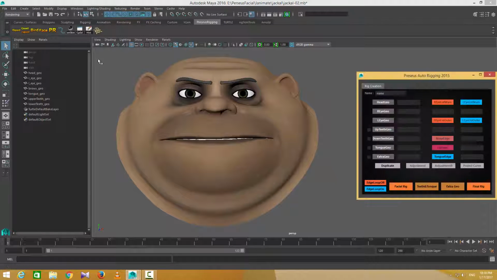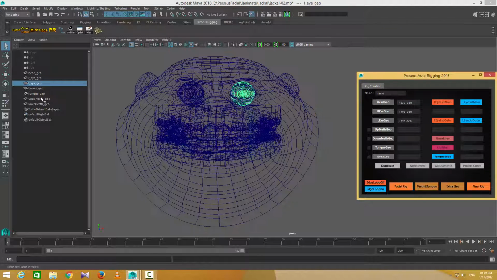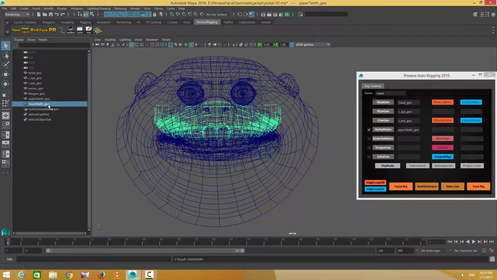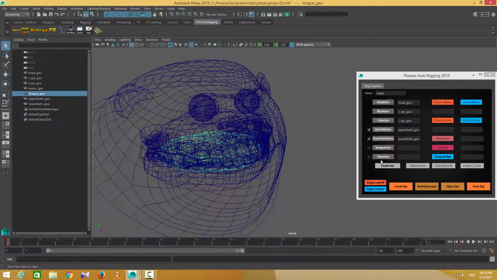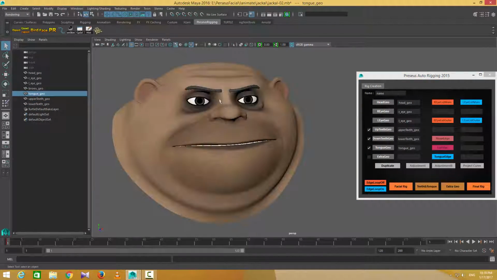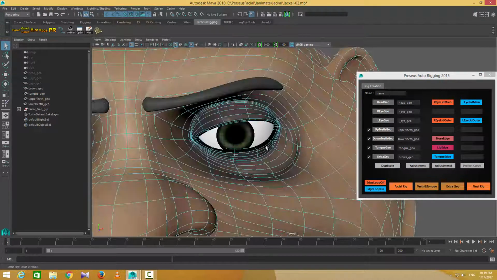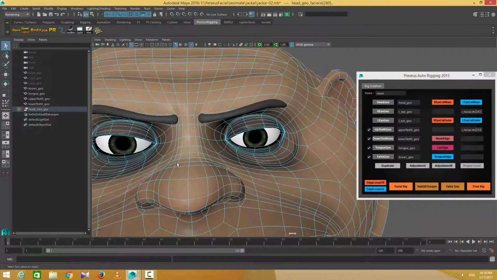First of all, we must select our character models, including the head, eyes, teeth, and tongue. This program is completely independent of the body rigging, so when you click on Duplicate, a copy of this model will be created and all settings such as skinning will be performed on this model, and it will be connected to the original models by blend shape. At this point, we need to select edges of the eyes, eyelids, mouth, nose, and tongue.